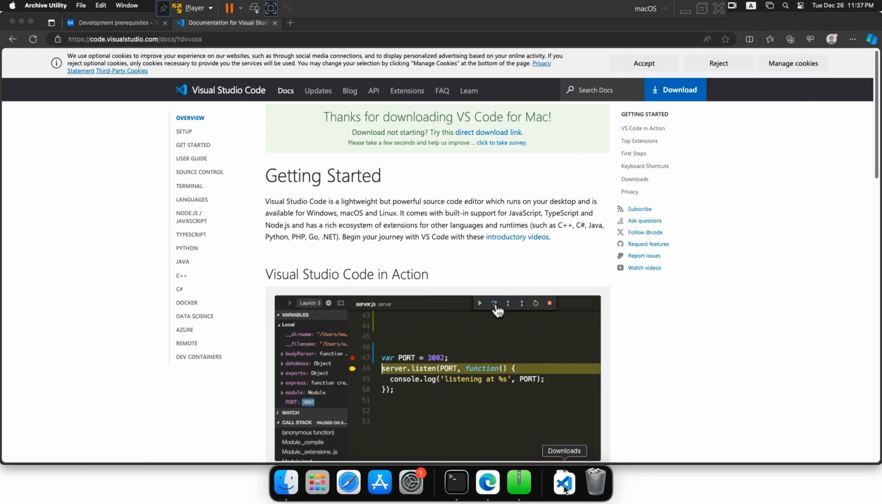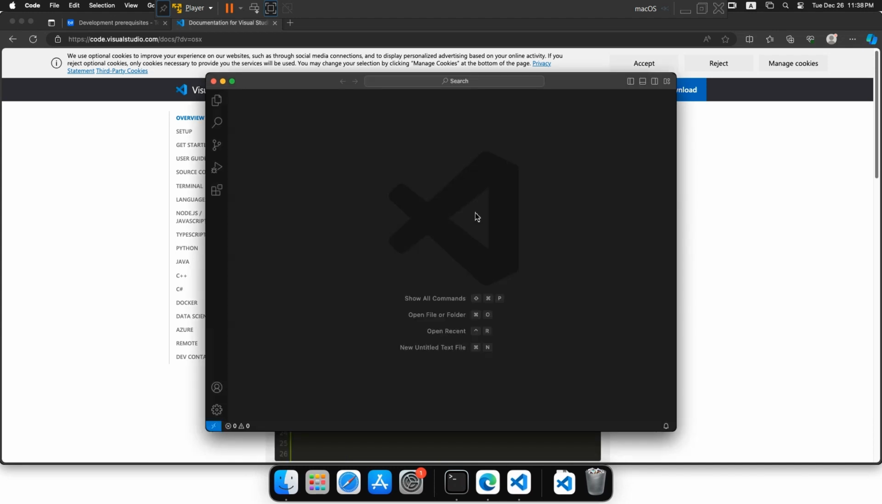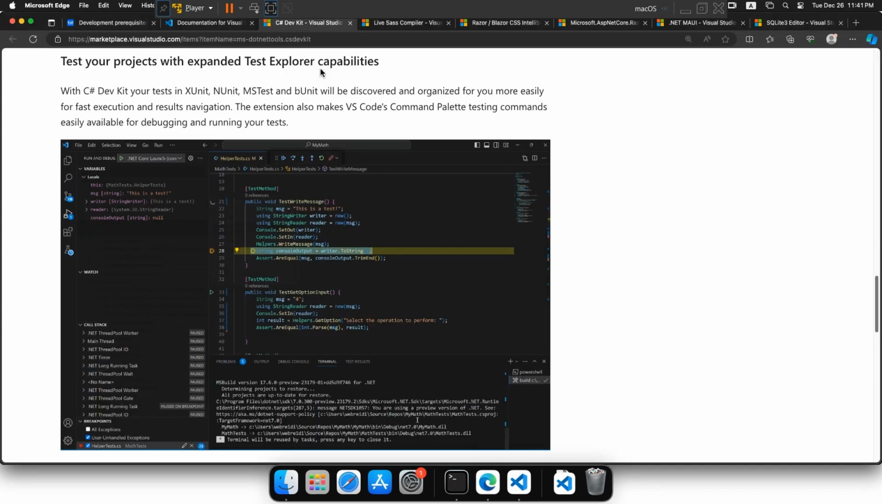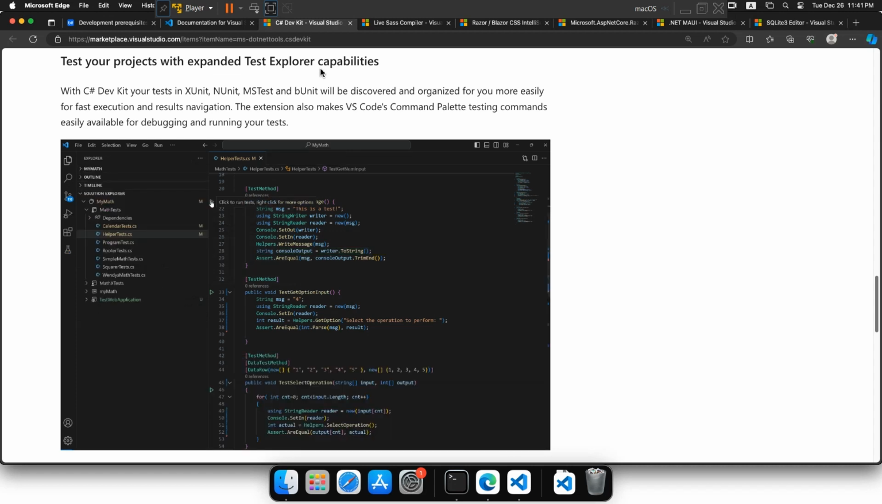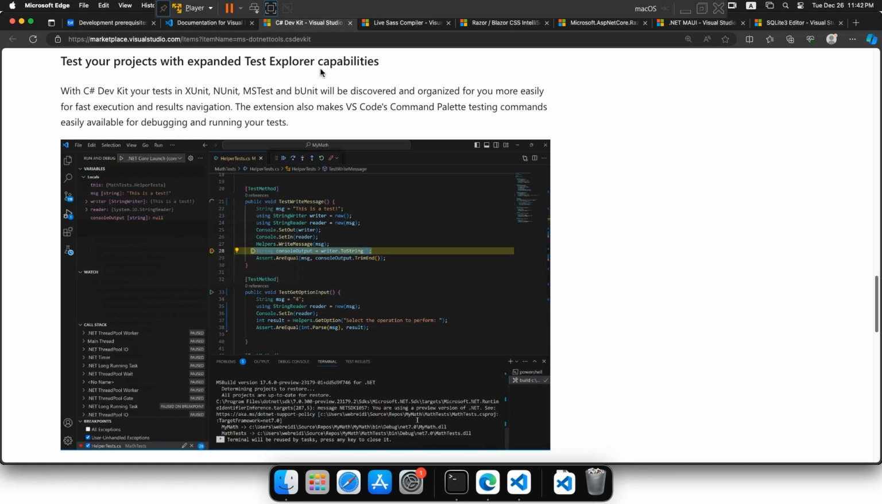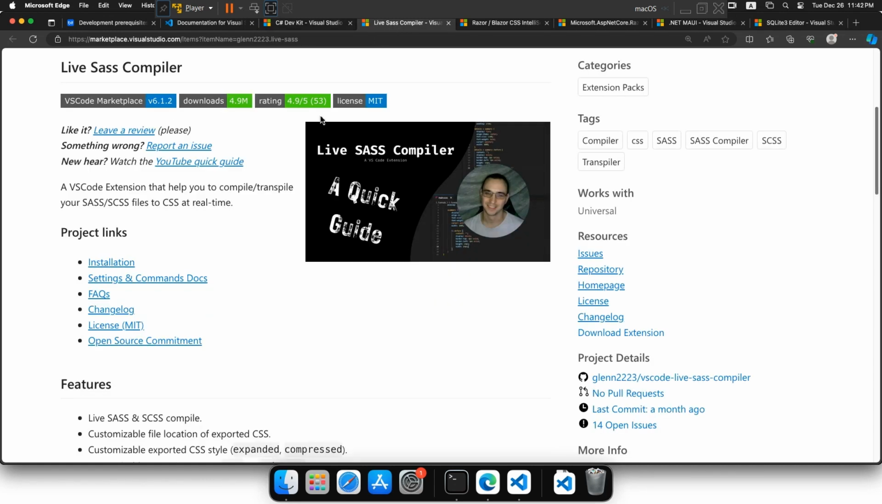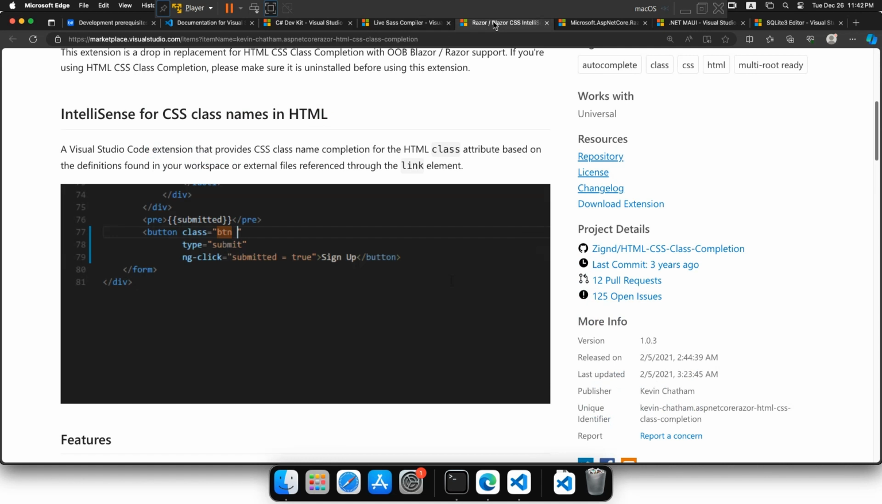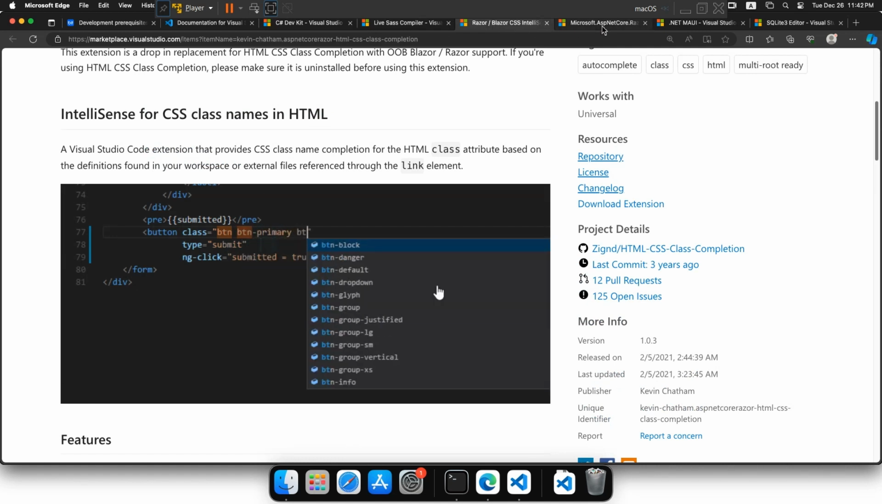What about the extensions? Why do we need to install them? The extensions enhance functionality. The C# Dev Kit provides Visual Studio features like Solution Explorer and Test Explorer, offering fantastic IntelliSense and other capabilities. Live Sass Compiler ensures quick updates to CSS files when modifying Sass files, reflecting changes in the running program. Razor IntelliSense facilitates comfortable HTML and Razor file coding.